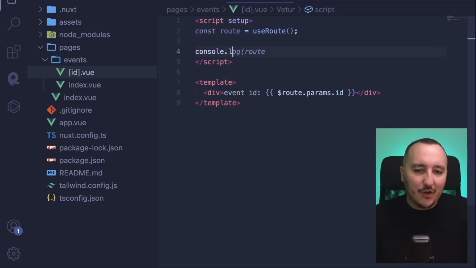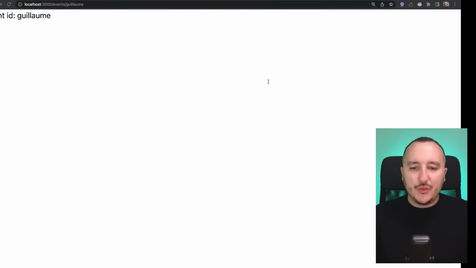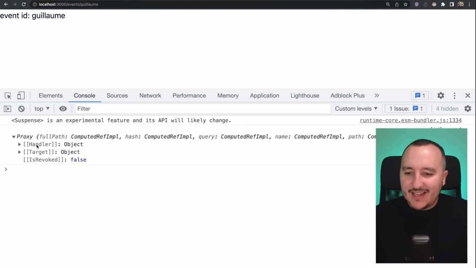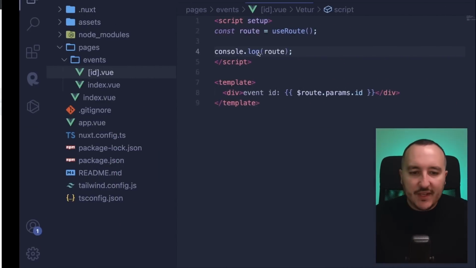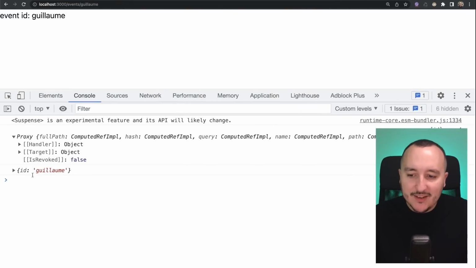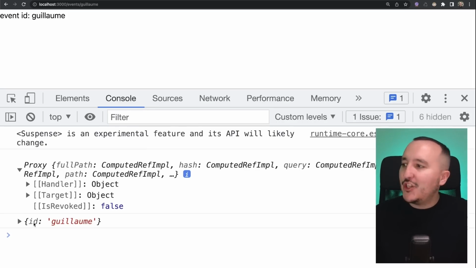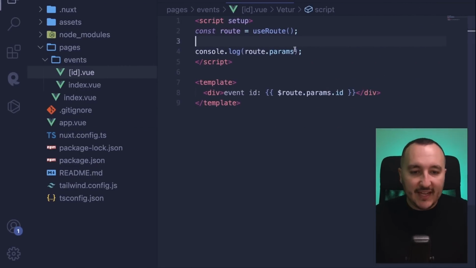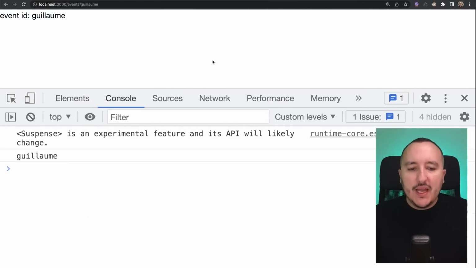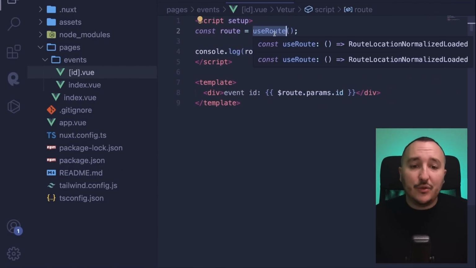So I'm going to console log this route, and I'm going to get back, open my console, and what we see is that we got the route as a proxy object. What I can do is to type route.params, exactly what I would do inside my template. And here, there we go. We see that it catches actually the ID of my route. So I get route.params.id. And this method useRoute is available everywhere in the Nuxt application.